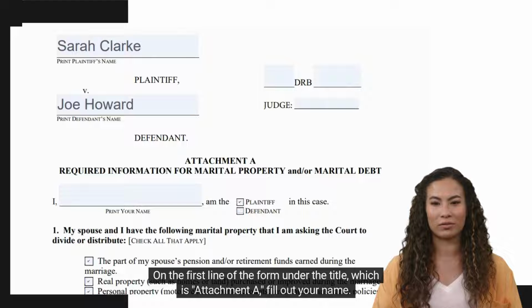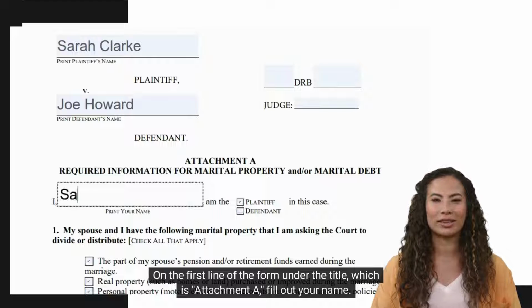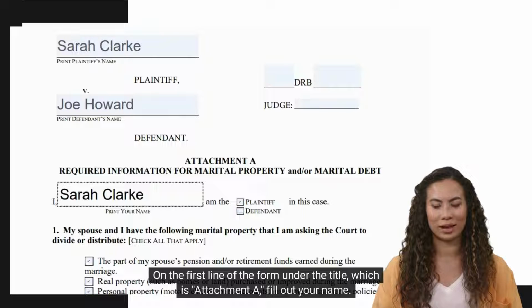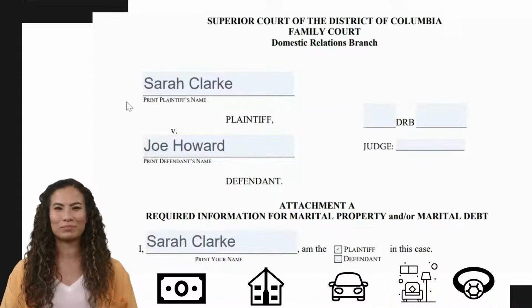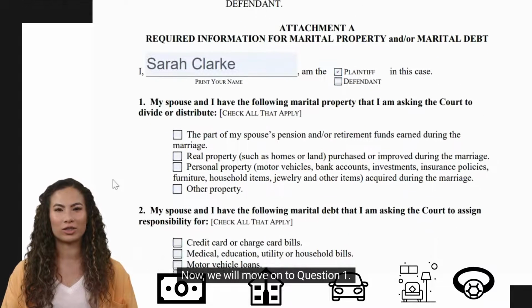On the first line of the form under the title, which is Attachment A, fill out your name. Next to it, check the box to indicate if you are the plaintiff or defendant. Now, we will move on to question 1.